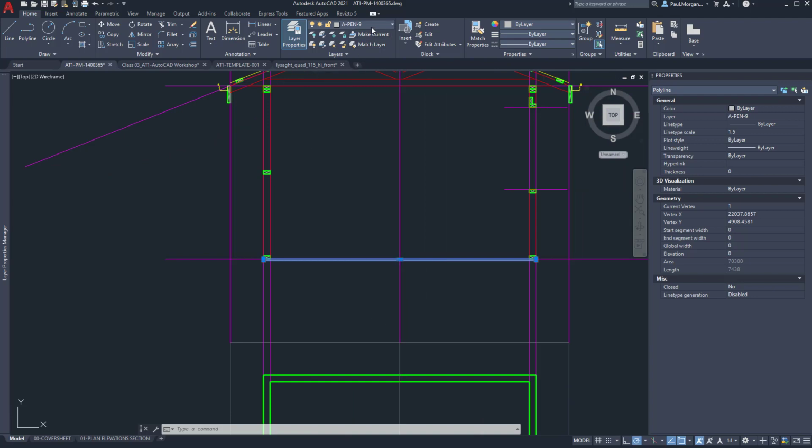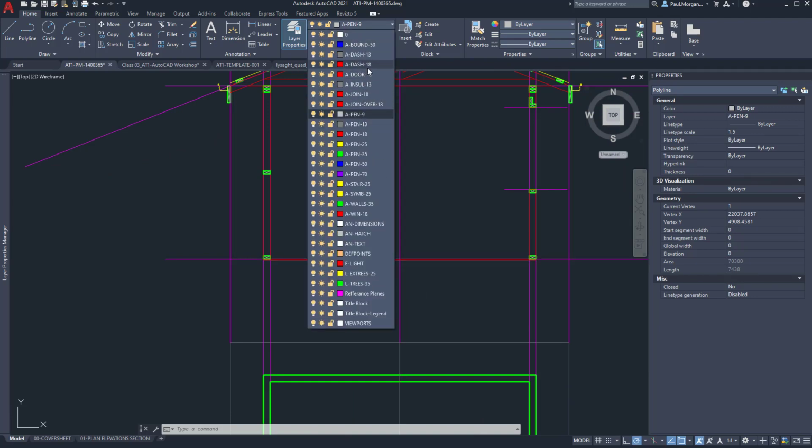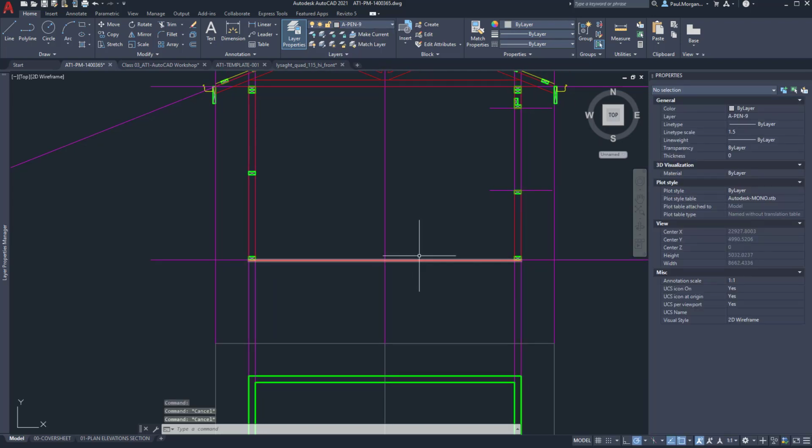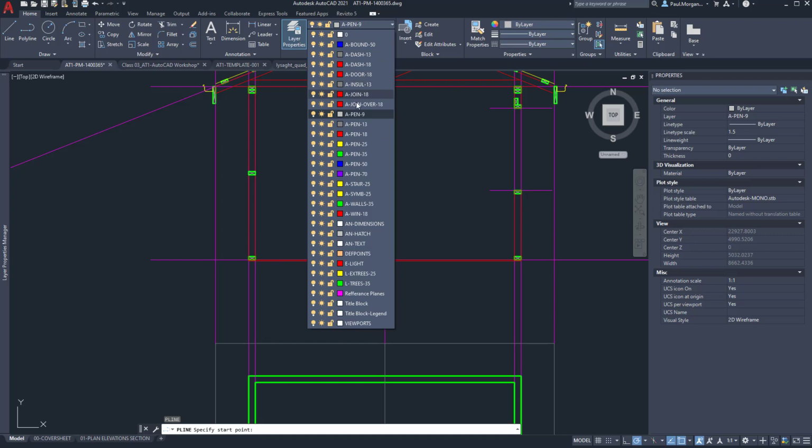Now I need to put down the right layer. That should be on pen 19, or sorry, pen 18. Okay, and that's our subfloor. That's our flooring that we actually step on. We then need to go PL again for another polyline. I'll make sure I'm on the right layer this time.